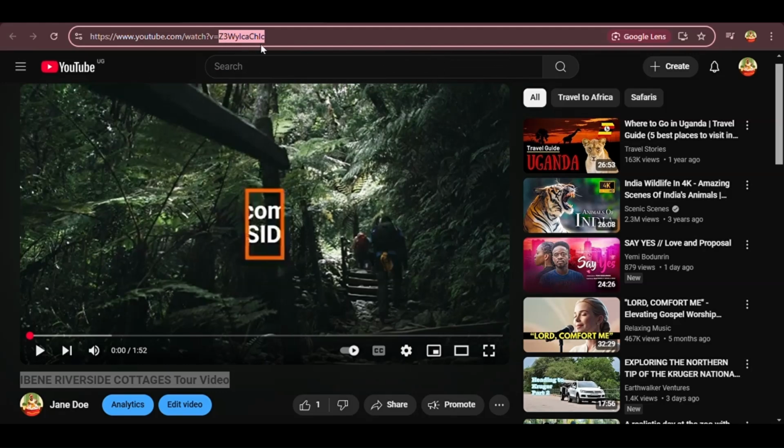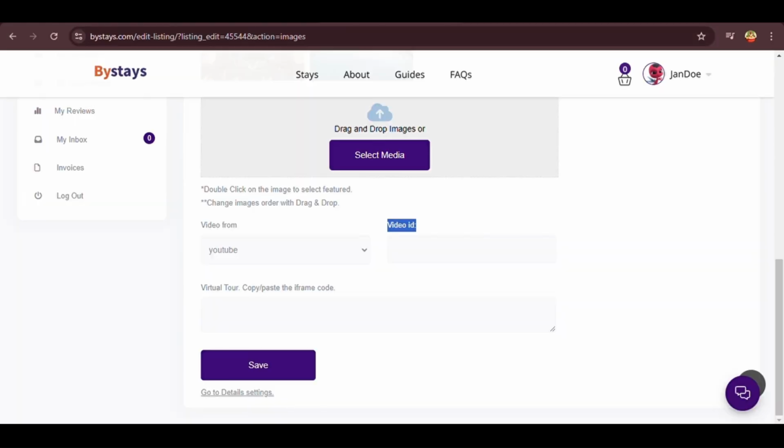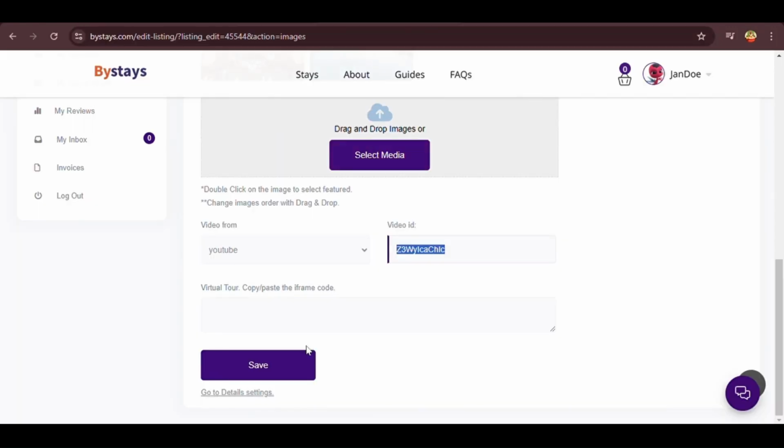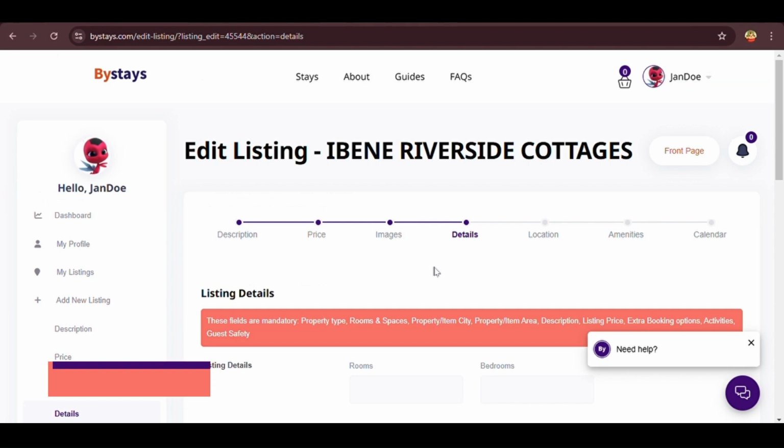So once you've copied that text, paste it in the text box under video ID. Make sure that they are the same. Keep checking, make sure that they are the same, otherwise your video will not show. And when that is done, please save.